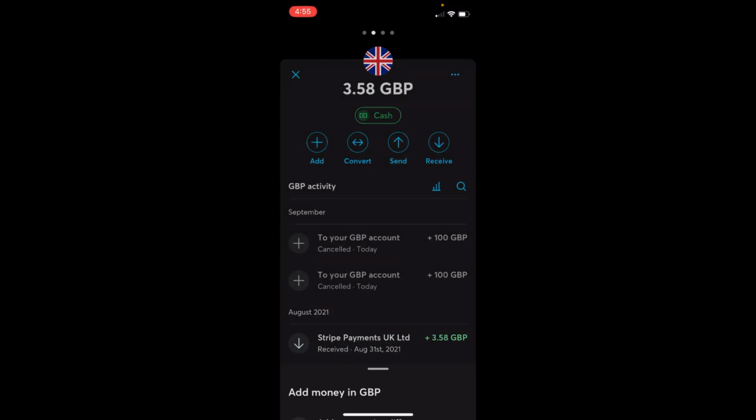For example, I would again go there. So there are multiple methods. It's totally up to you which method you want to use for depositing the money into your Wise account.